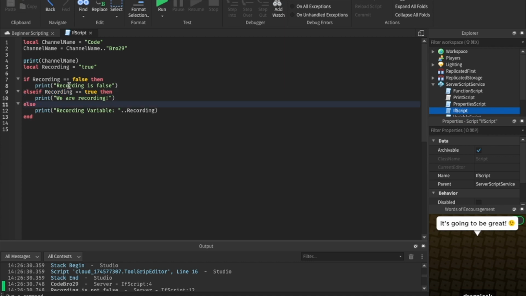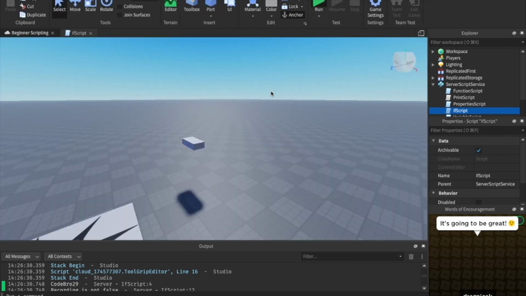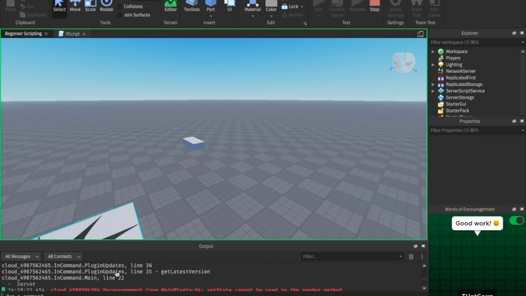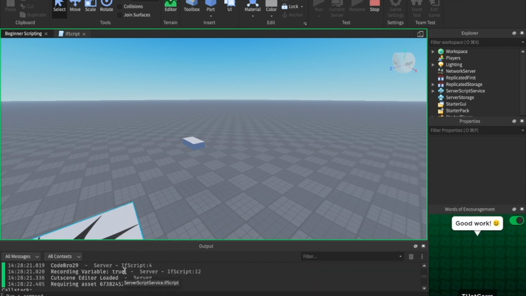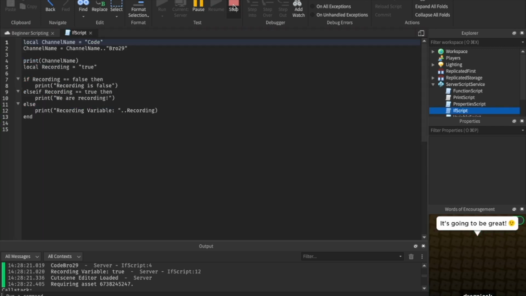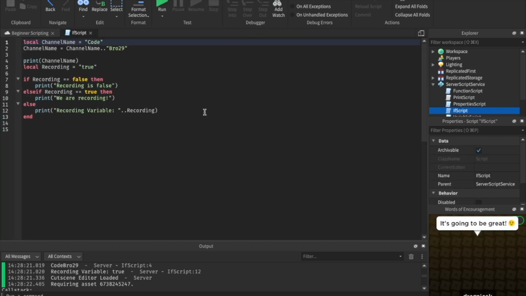Else, what if it's not true or false, and maybe we're confused, we don't know what it is, we can say recording variable and concatenate recording. So if we hit run, we have recording variable right here, recording variable true. See that? And this is a string, by the way. This isn't a bool. This is a string where we set it here. We can use that for things like concatenating the time of day.